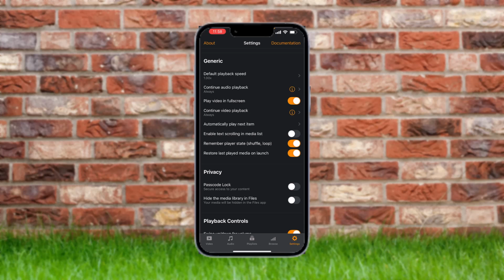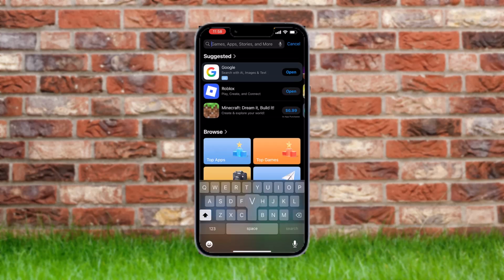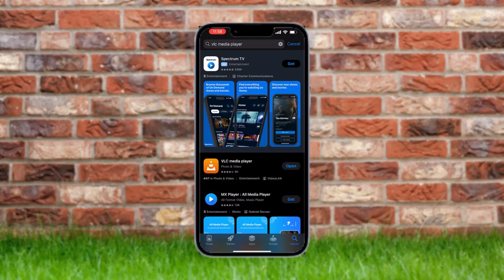Fix 5. Update or reinstall VLC. Go to the App Store, then search for VLC. Tap on update if there is any. If you are still seeing the green screen, delete VLC and reinstall it. Add your videos back and that's it. Your VLC green screen problem should now be fixed.